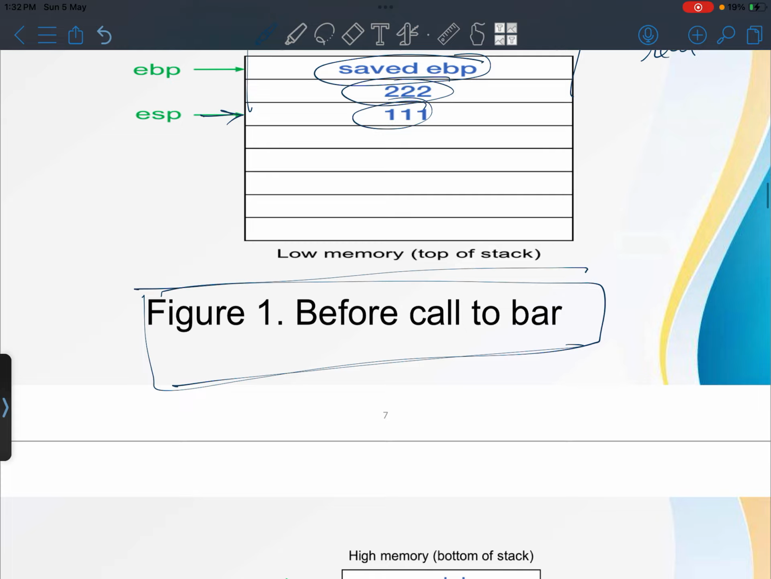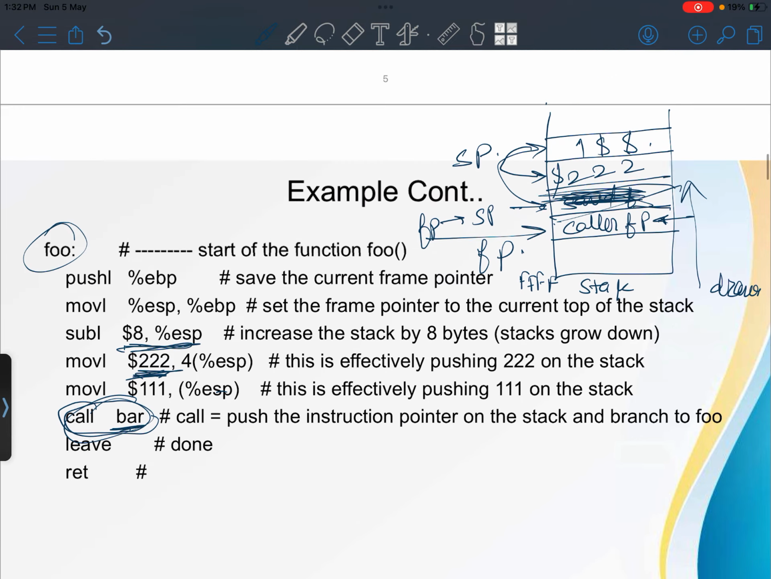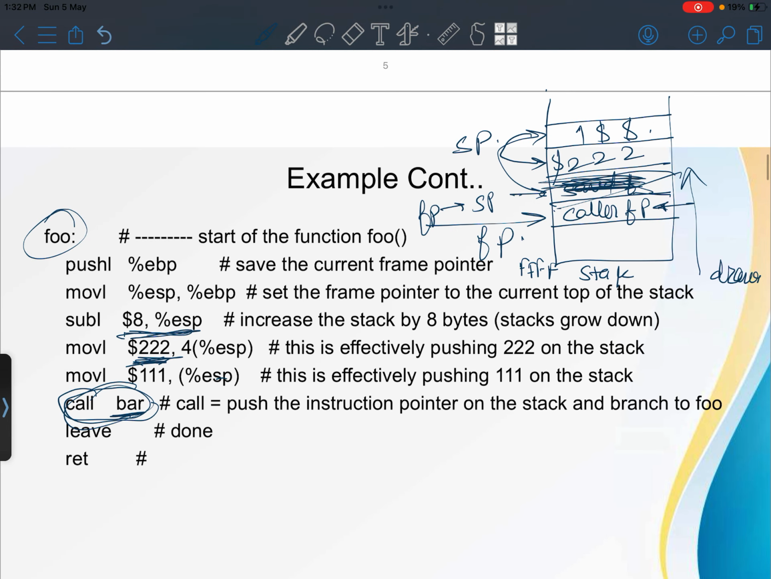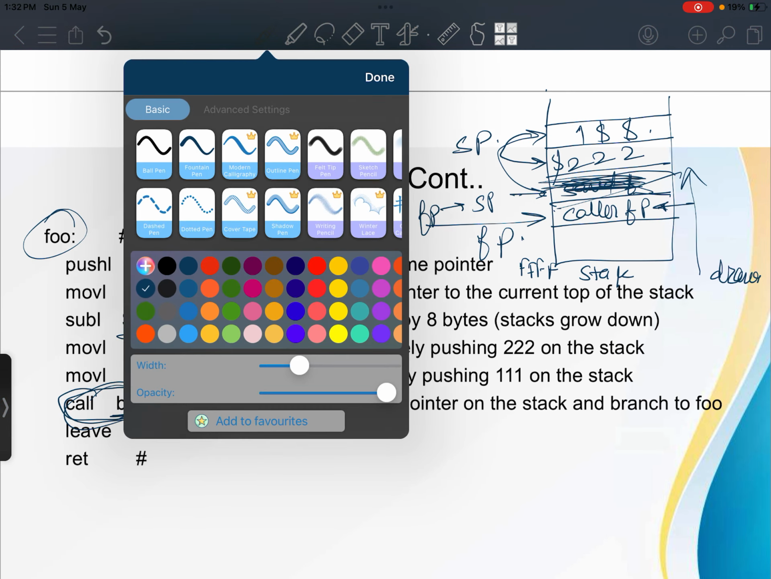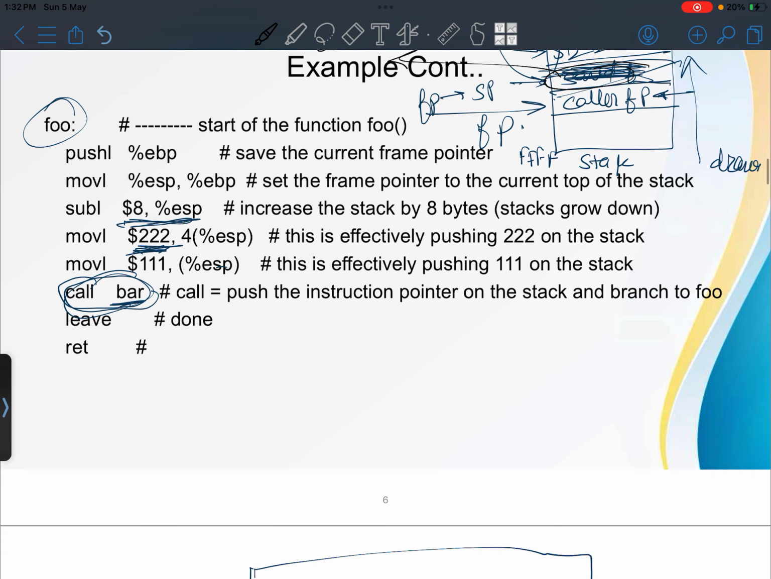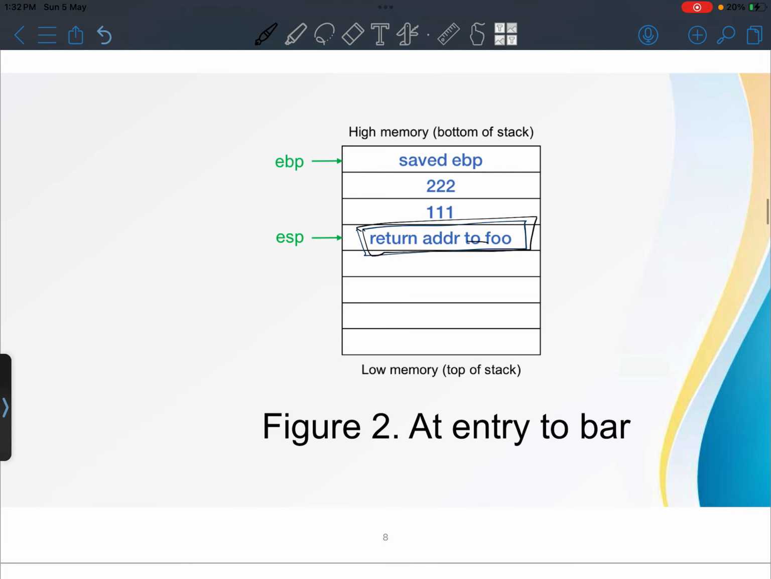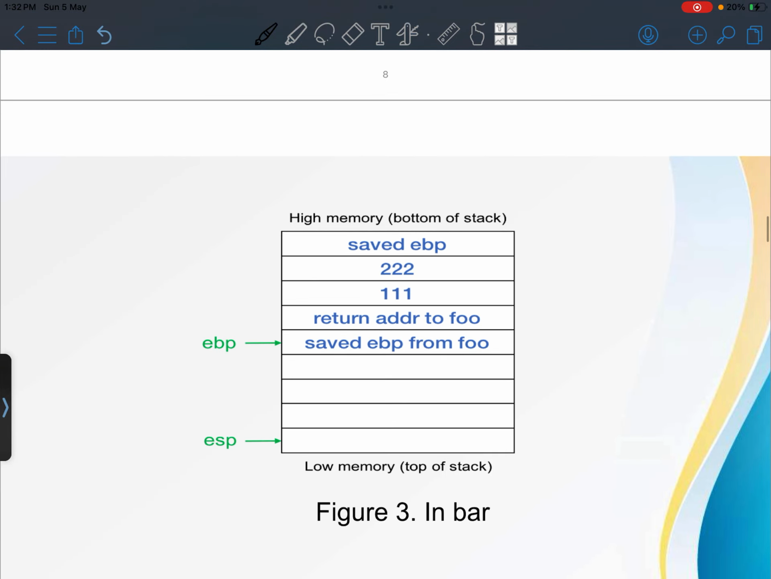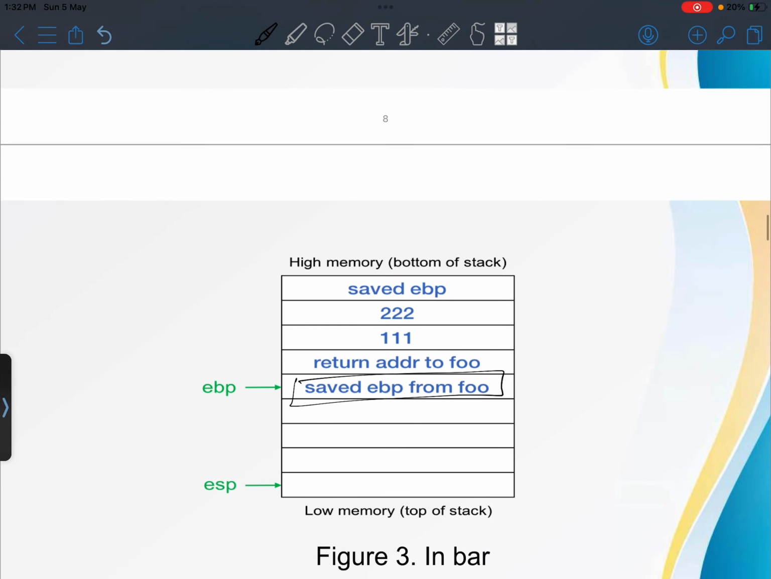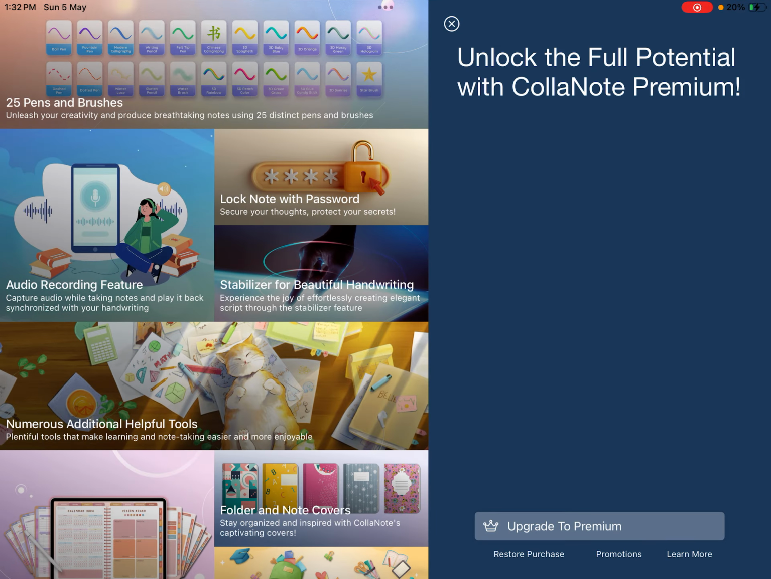222111 before the call. After this we have, okay, it was correct over here. The return address is stored over here. I was correct at this part, but I just got confused. Return address is stored, 111222. Saved EBP from foo. Like now we have gone into this. Saved EBP from foo.